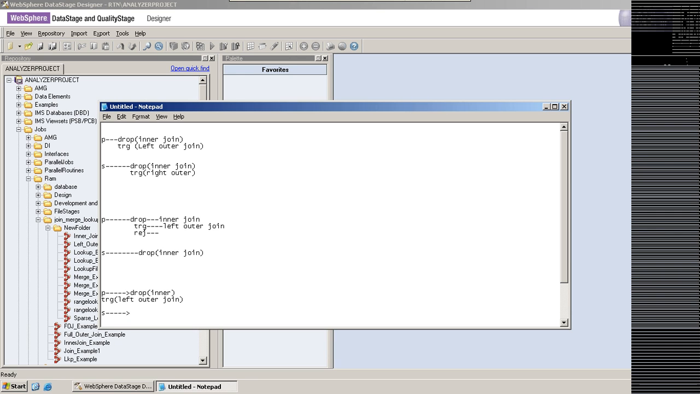For secondary, you can have the option of drop, and then you can have the option of reject. That means you can either route the secondary data through the reject link, or you can drop the records. Drop means inner join, but there is no option of target. Why? Because if you select complete data into the target, it should be right outer join, and merge doesn't support right outer join.